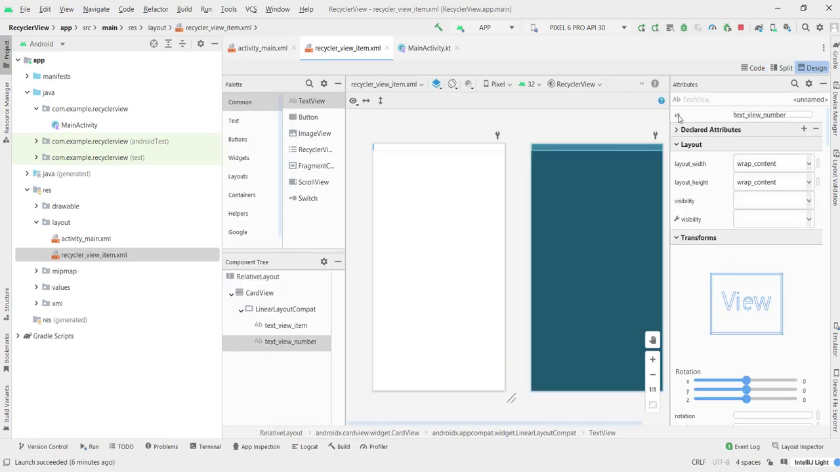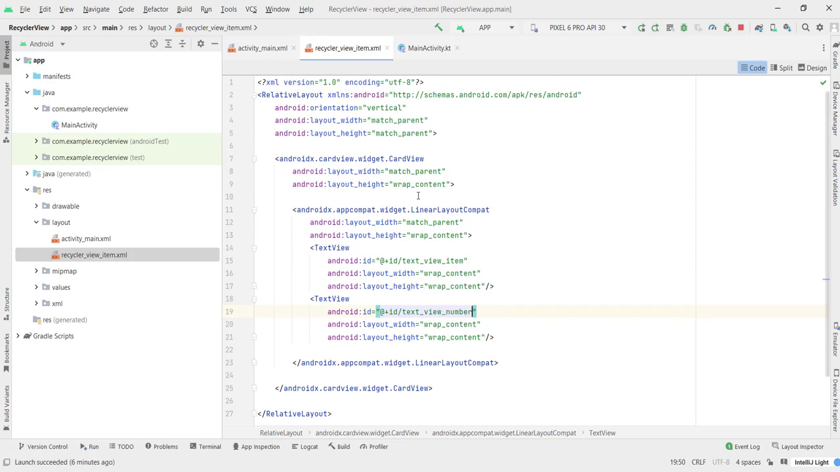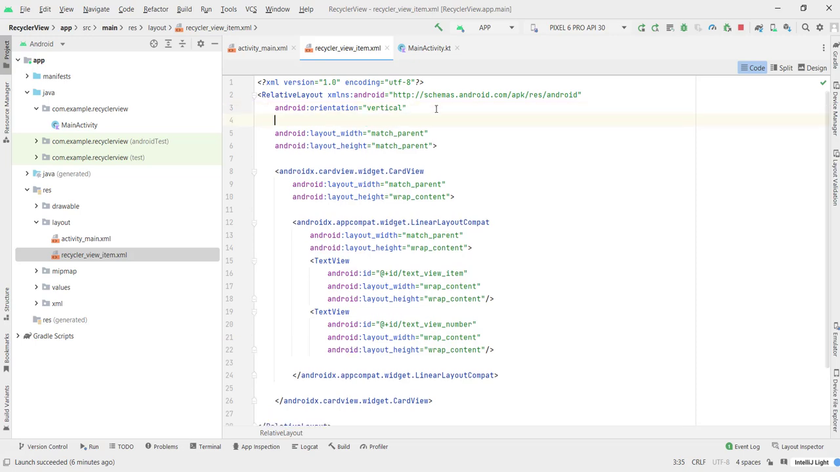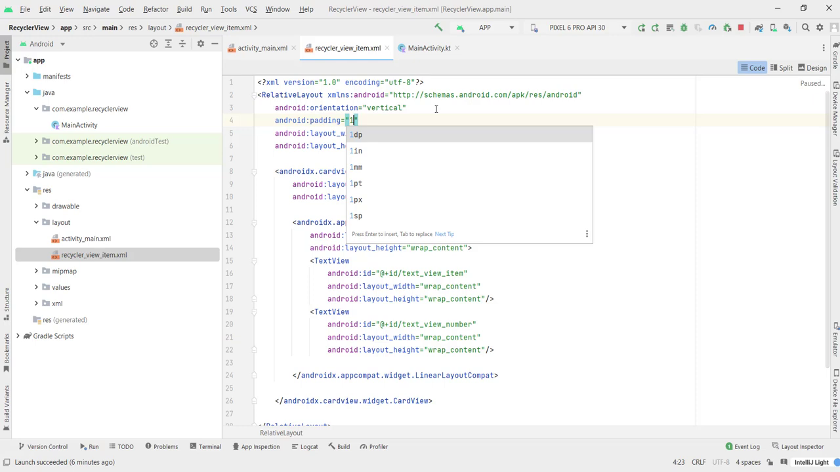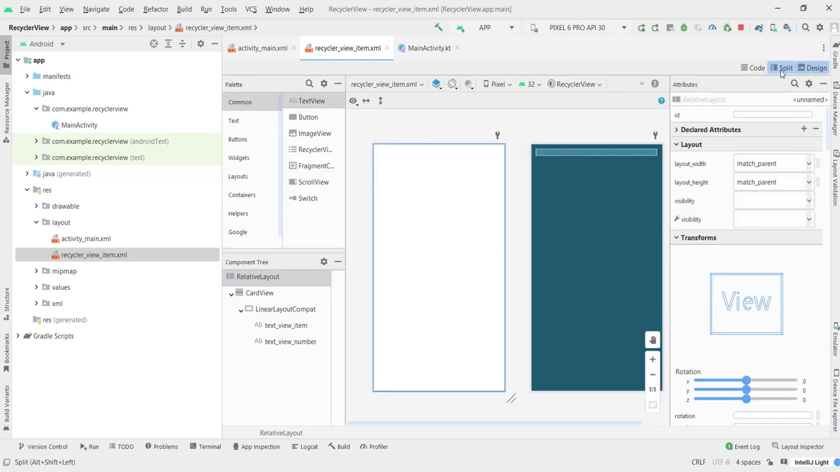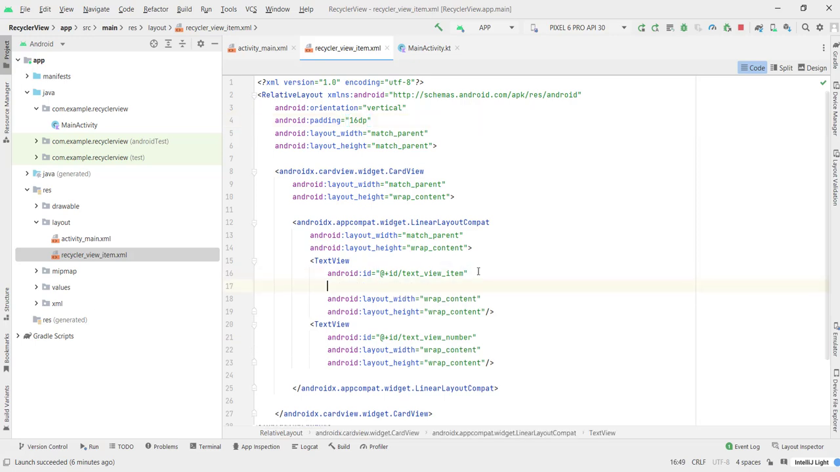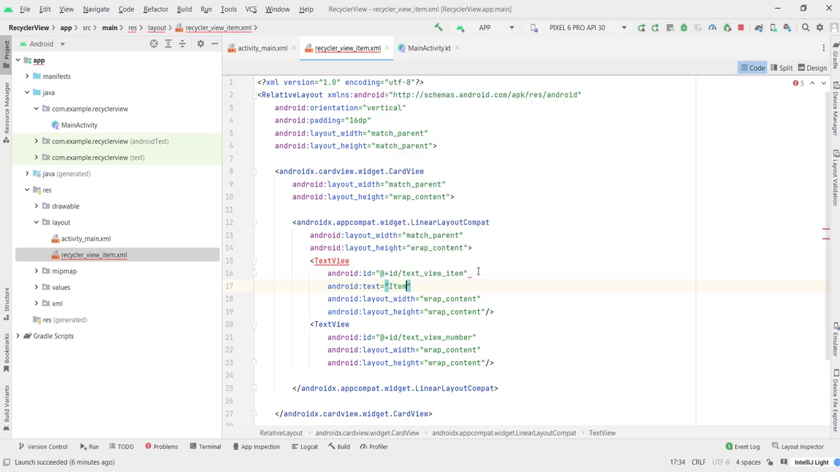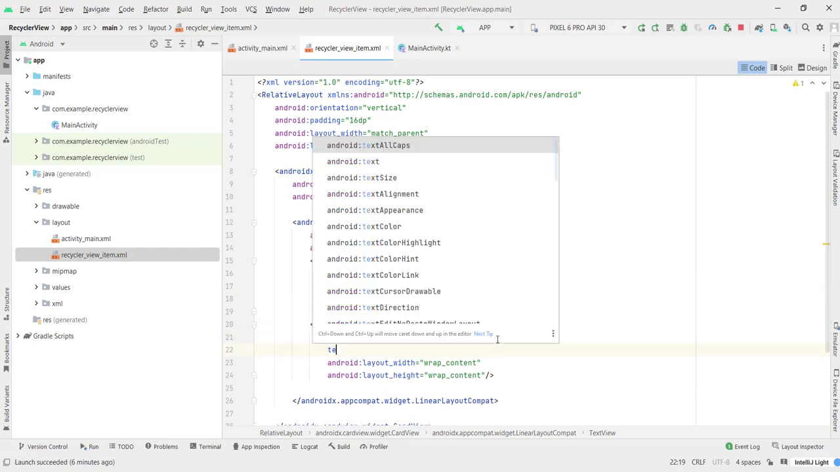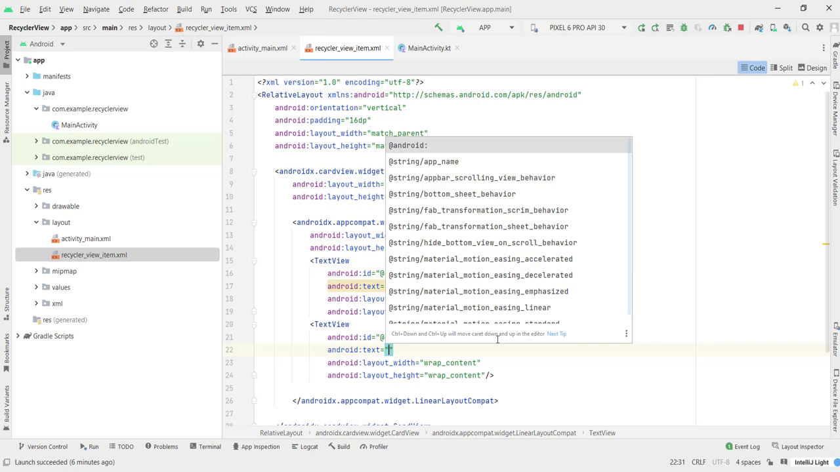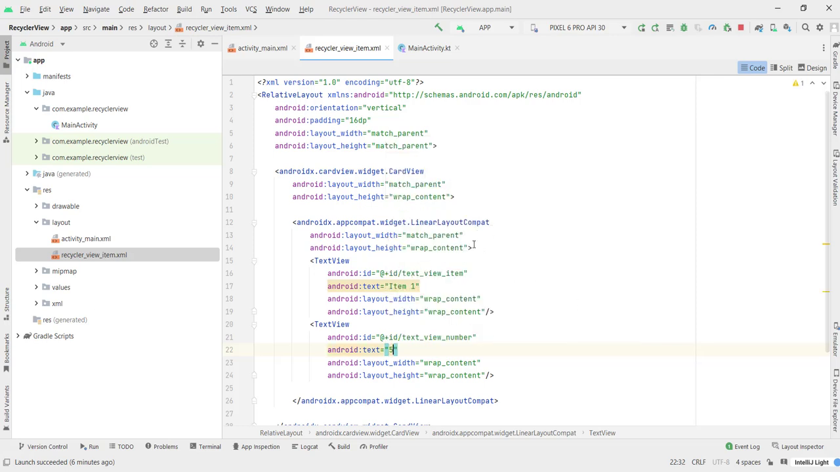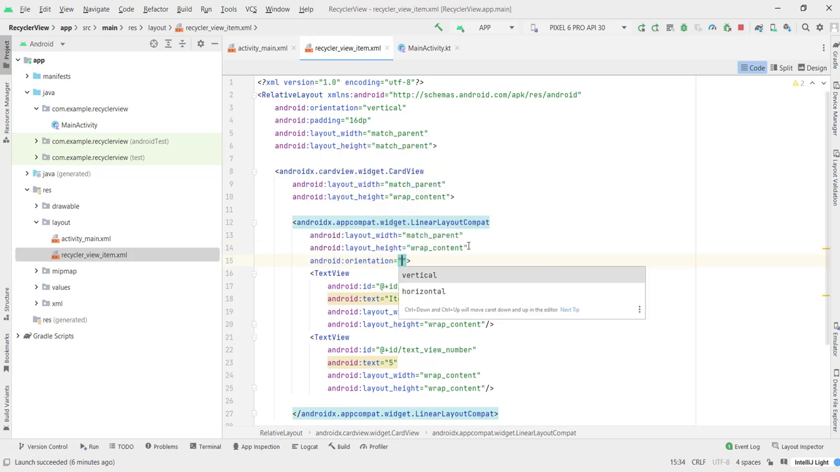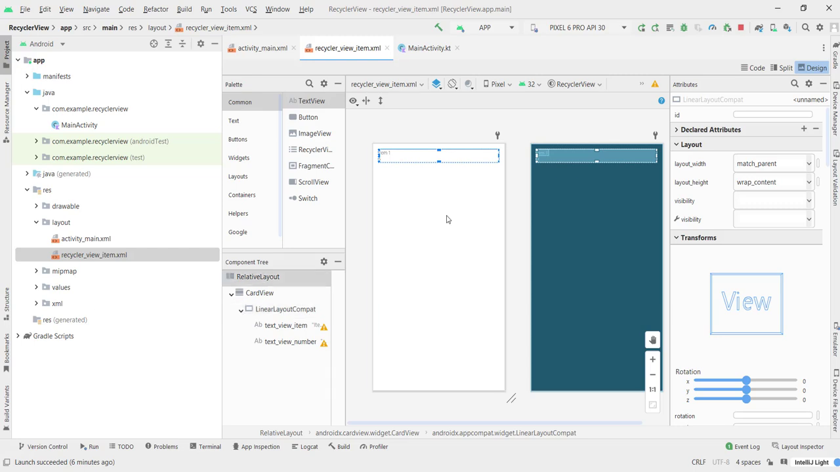Let's go to design, and let's also add some padding to our parent layout. So I'm gonna put here padding. Let's put 16 dp. Let's go to design. Let's go to code, and let's put some text here. Let's say text item 1, and here text a number, let's say. Let's put here also orientation vertical. Let's go to design. So this is how it looks now.